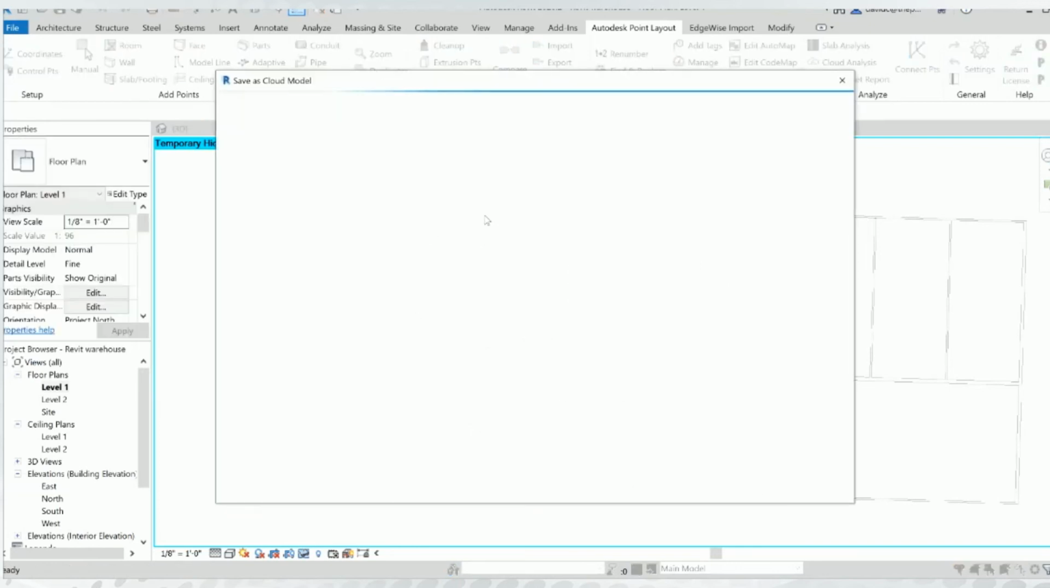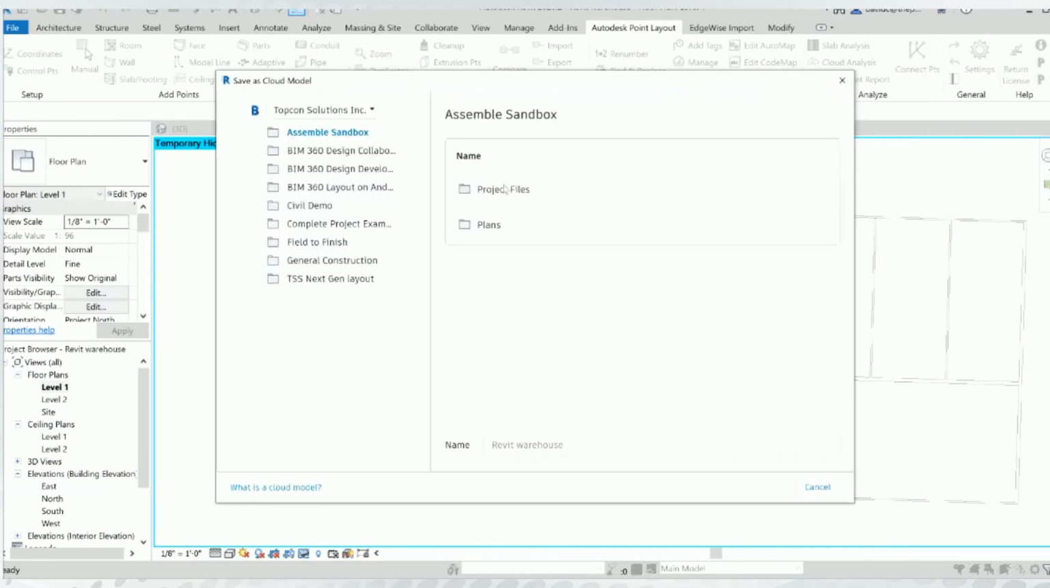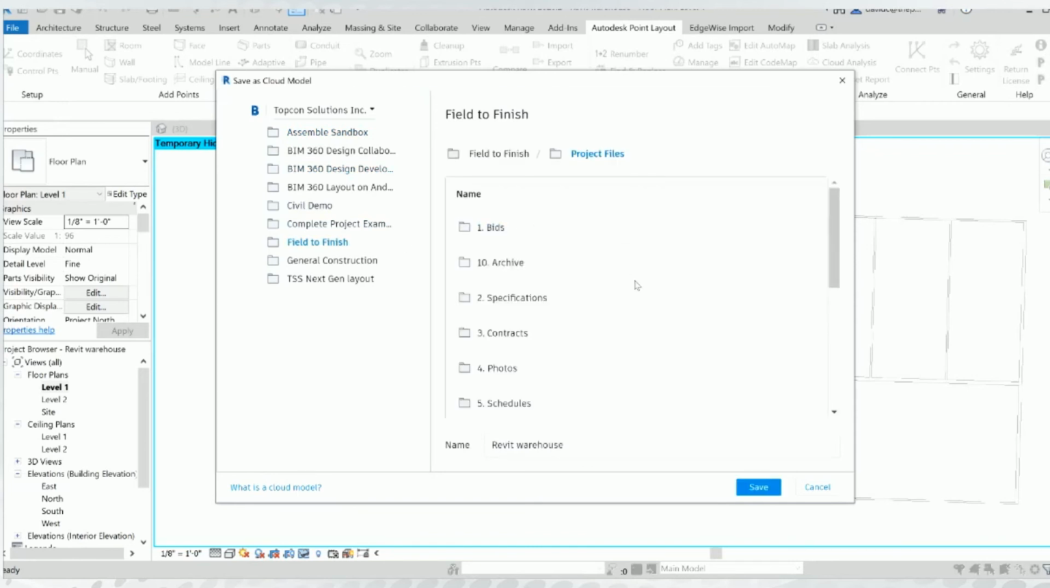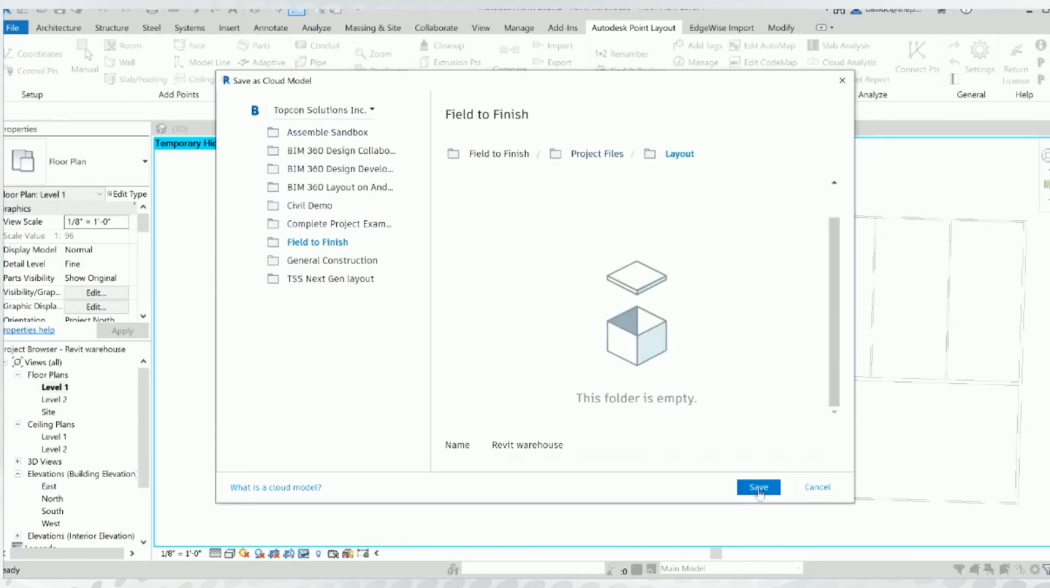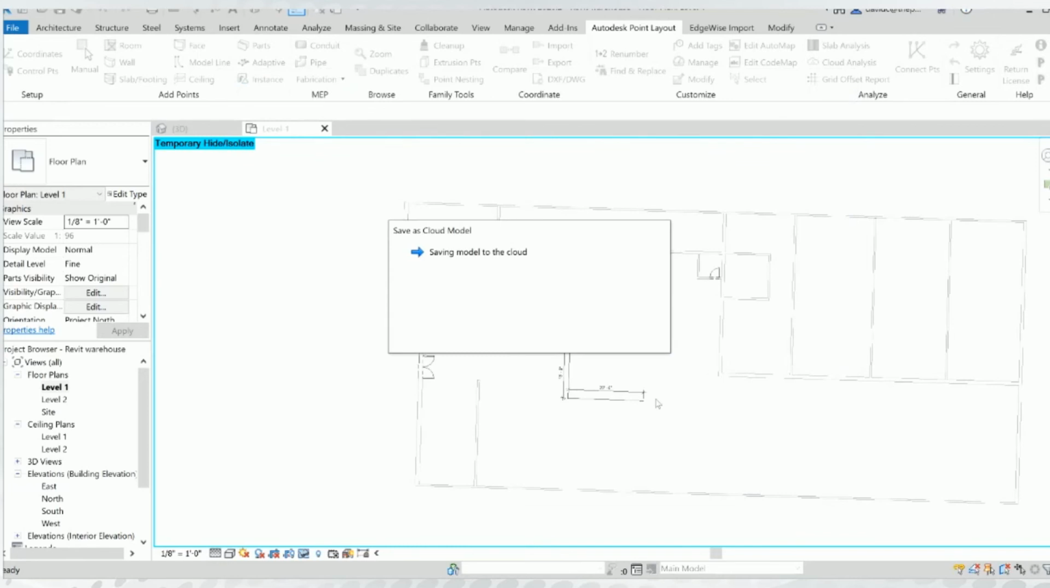Now, as this is loading, I did want to notate that I am showing the workflow for the new version of layout that pulls from the document management form of BIM 360. If you are using the older versions of layout, you will need to go through BIM 360 Glue to make that model available. So now that it's up, I'm going to save this into my project files in my field to finish project. Now, as this is saving again, I wanted to make sure that I noted if you are using that older version of layout, you will need to use Glue.